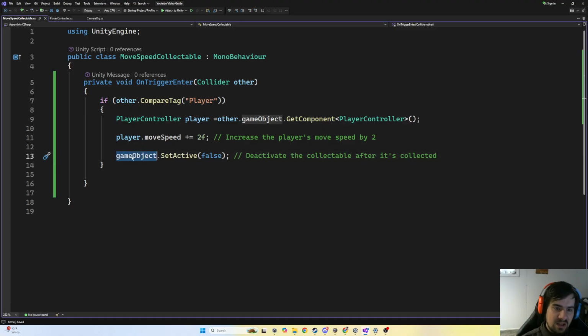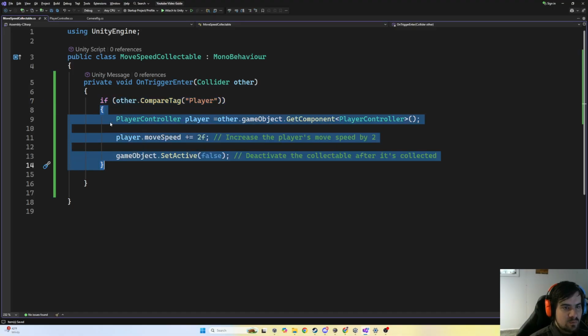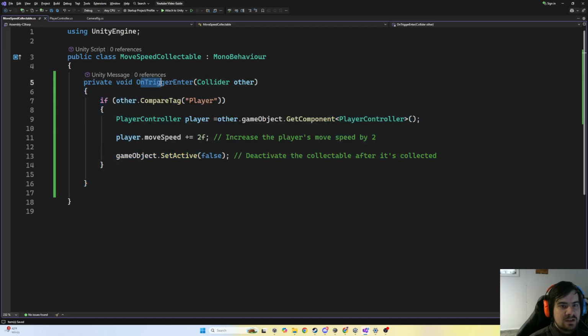So we're looking at the collectible. The game object is the collectible itself, and we're doing .SetActive(false). That has to be in between these two curly braces, because it should only set itself active to false if a player touches it. The code in between these two curly braces will run if something enters its trigger.